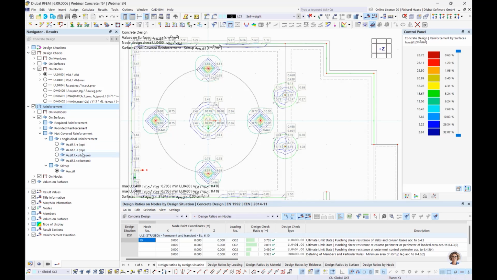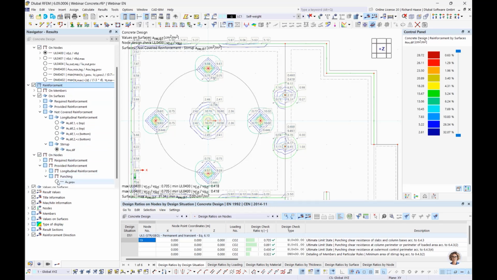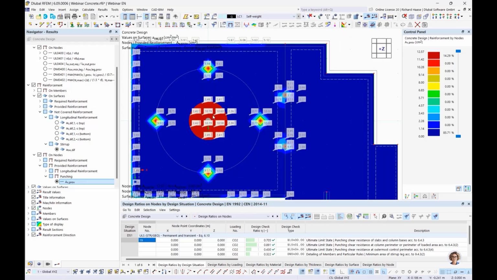And in the middle, we can see it when we activate the provided punching reinforcement and maybe go back to the ISO bands and see here the shear reinforcement of the surface, and here our punching reinforcement and over this area. So all points we have fulfilled and everything is good.